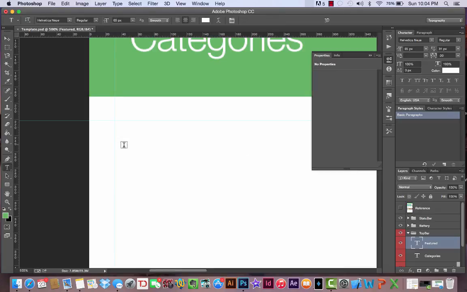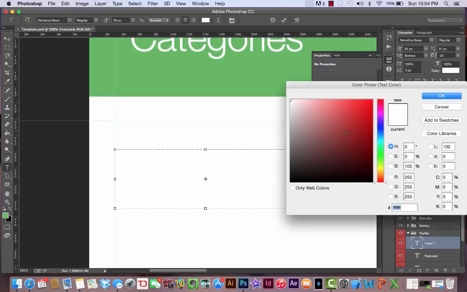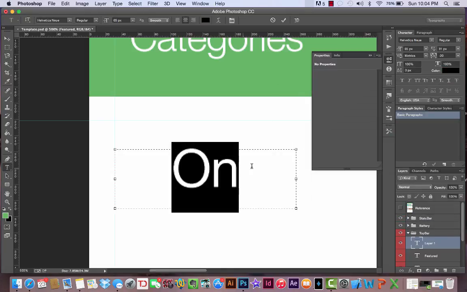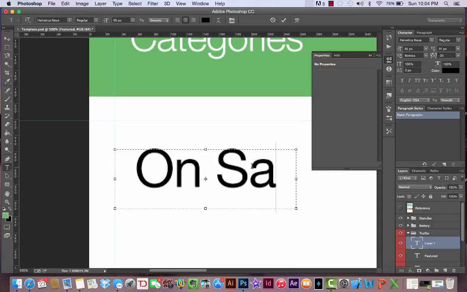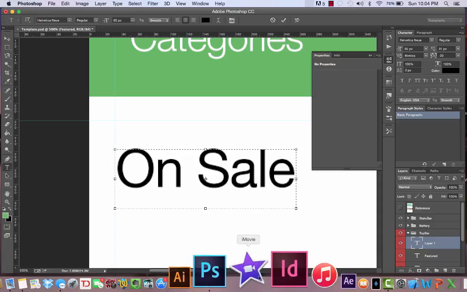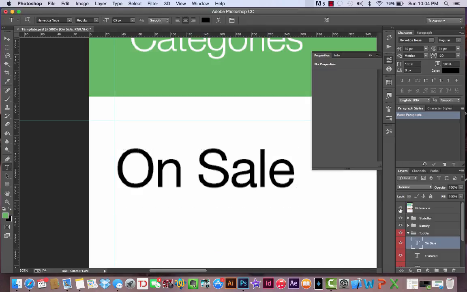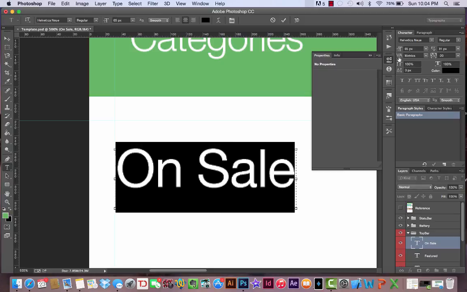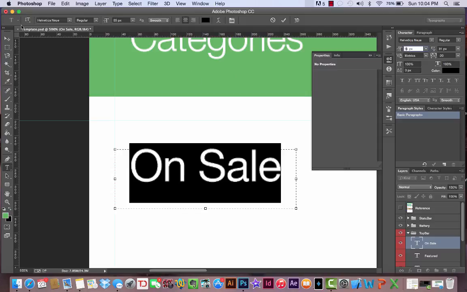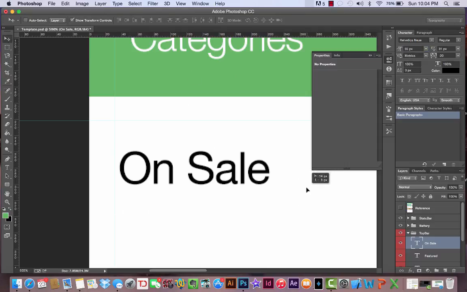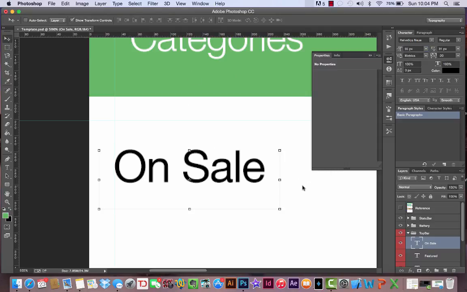Let's create a text layer. Alright, and this is going to say on, well, we know why that's not showing up. It's white, so let's change it to black. On sale. Great. Now that looks a little big compared to the reference layer. So let's make it a little bit smaller. I'm going to say from 65, let's go down to 55 pixels. That's better. And we're just going to drag it right next to our guides. And that should be perfect.